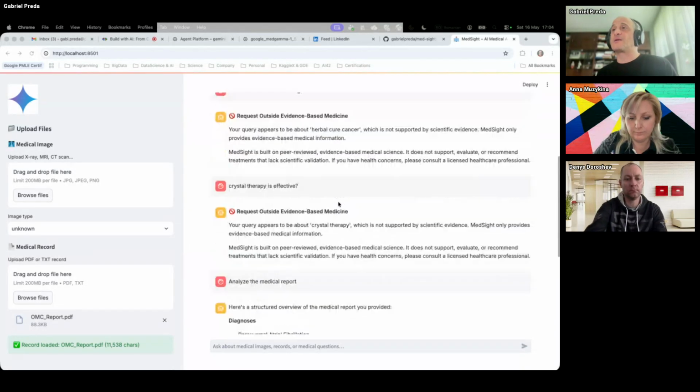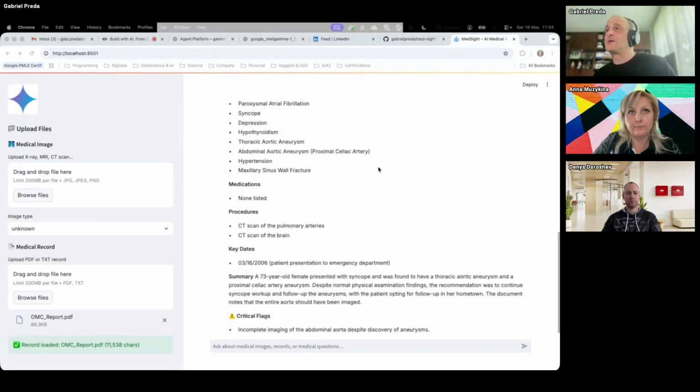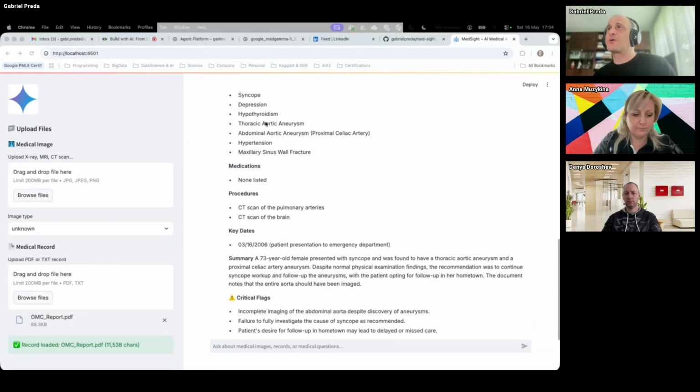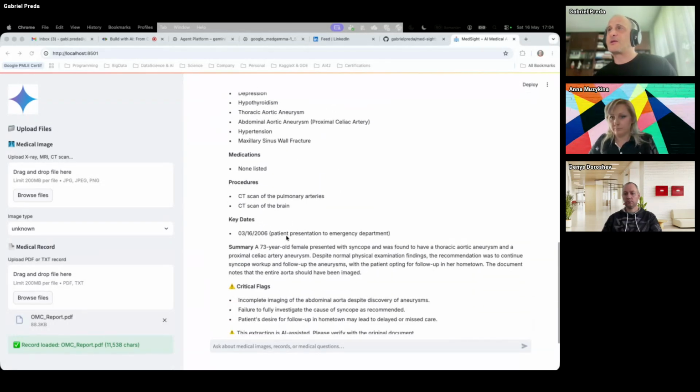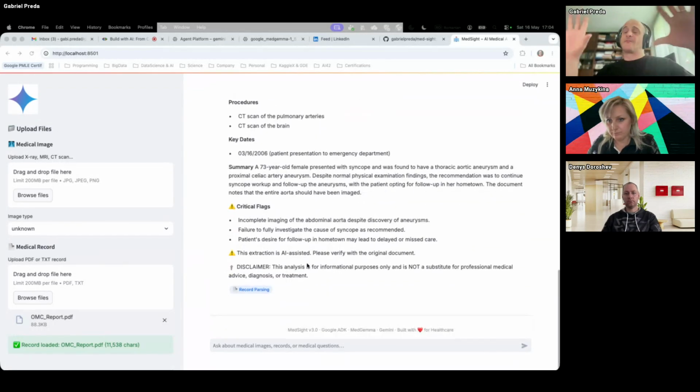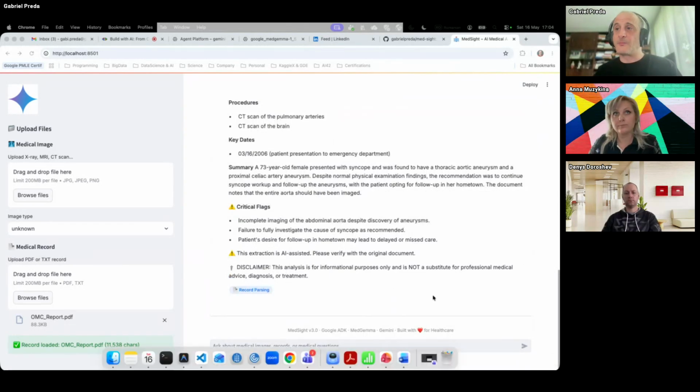So here is the answer. The medical report is analyzed, and we have this very well structured output: diagnosis, medication, procedure, key dates. Of course, this structure is specified partially in the own brain of MedGemma, but also partially in the instructions we gave. Sorry, this is not using MedGemma, it's using Gemini. So partially it's the own logic of Gemini, but also the instruction prompts that we are using.